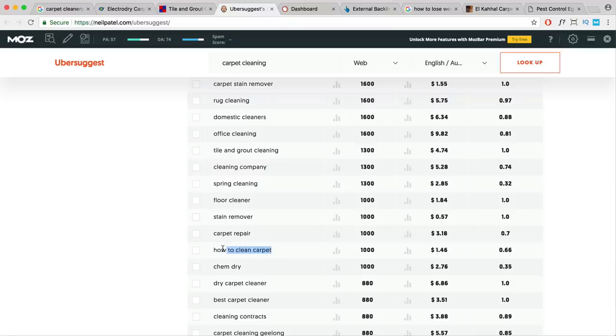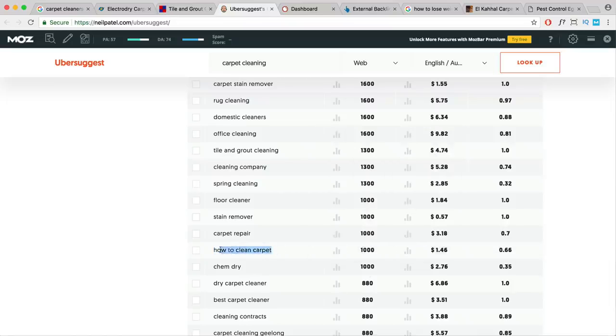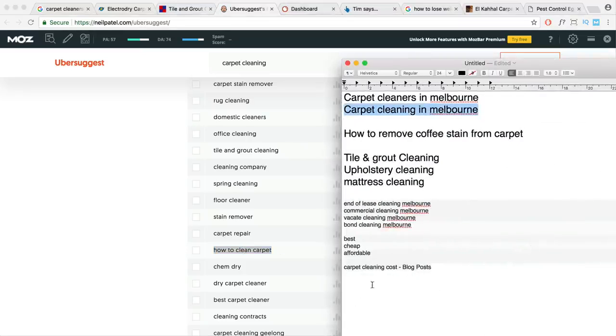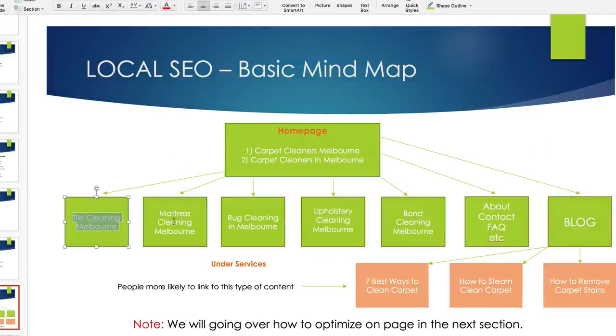Okay, so how to clean carpet. This one has 1,000 searches. So if you see keywords like that, write that down into your notepad to create blog posts related to that keyword. Because if you're targeting these keywords, it's not going to be an instant thing. Just because you have content related to this, it's still going to take you a few months, especially if it's a medium competitive keyword.